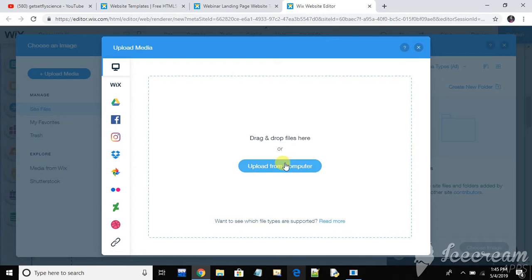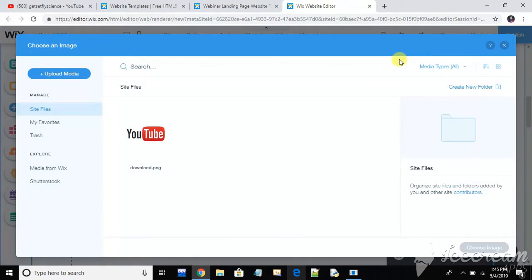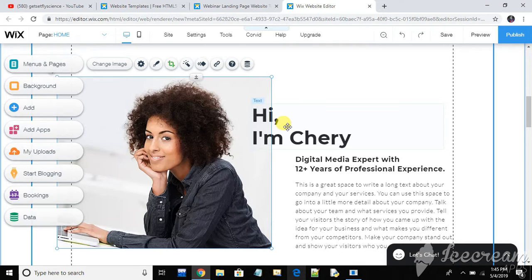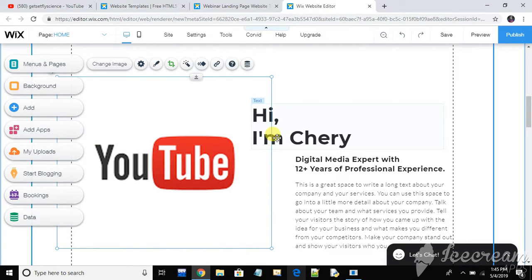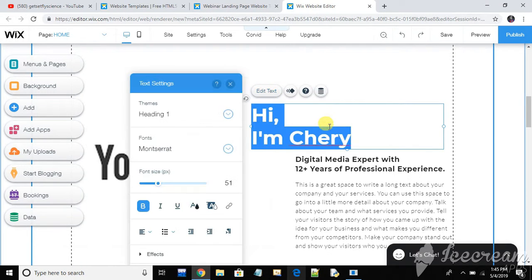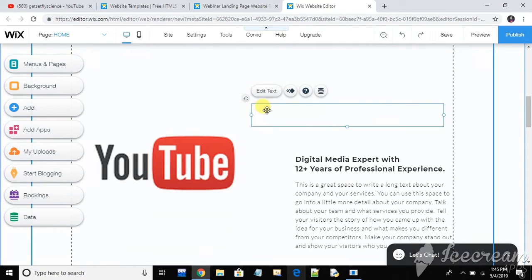You can just click on this upload from the computer, and you can browse your image from your computer and insert it there. Let's insert this, it's already here. Let's choose the image, and you can see that it's uploading and it's done. Yeah, and you can also change anything from here.